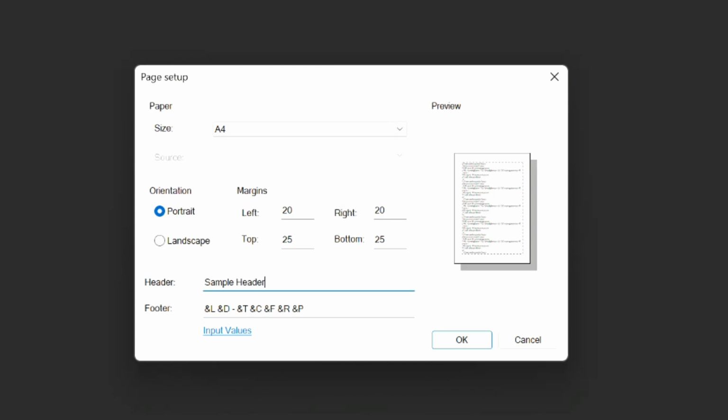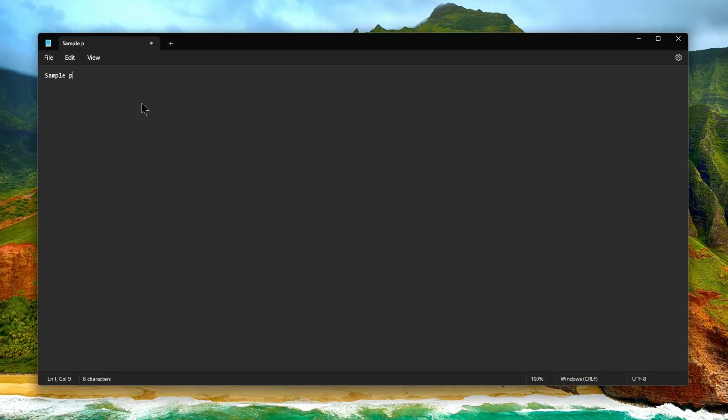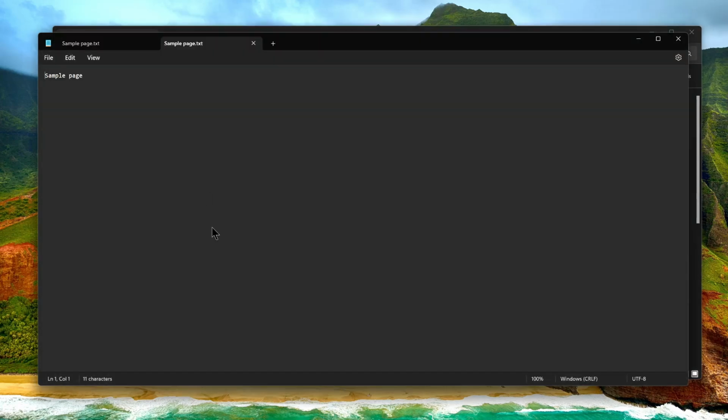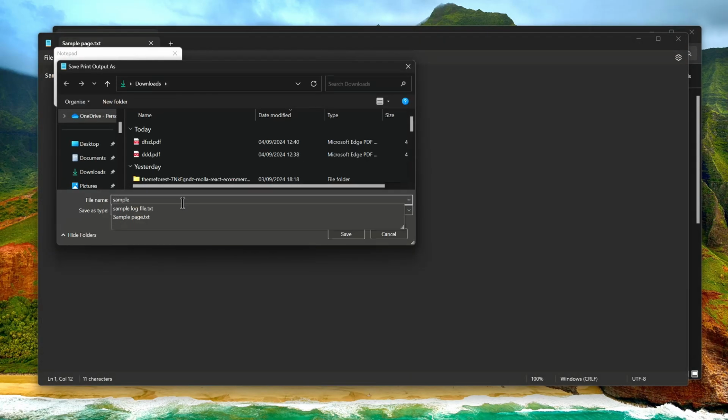You can use special codes for dynamic content: &l for left content, &d for date, &t for time, &c for center content, &f for file name, &r for right content, and &p for page number. Let's check this with Print Preview.